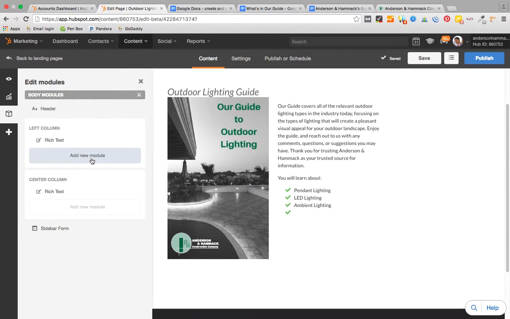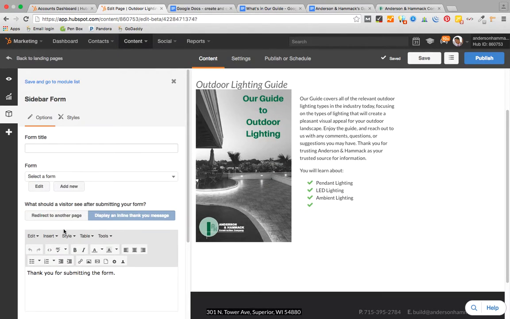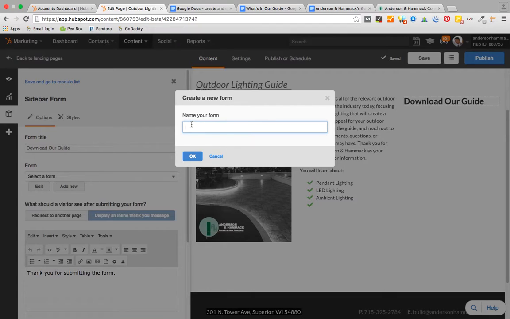Edit modules. Left column, center column, sidebar form. So we're going to, as you can see, I created a new module. Form title is outdoor. Let's see. Download our guide. All right. We're going to create a new form.